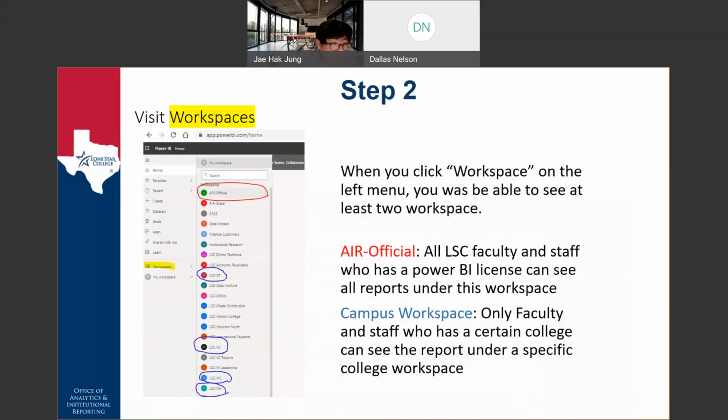If you are working at North Harris, you can see the North Harris workspace. If you work at CyFair, you can see your own school, your campus workspace too. And then if you belong to a specific group, like if you are the division operations manager, probably you will be able to see the LSC DOMS. So depending on your position and your work campus, you can see multiple workspaces when you click this workspace.